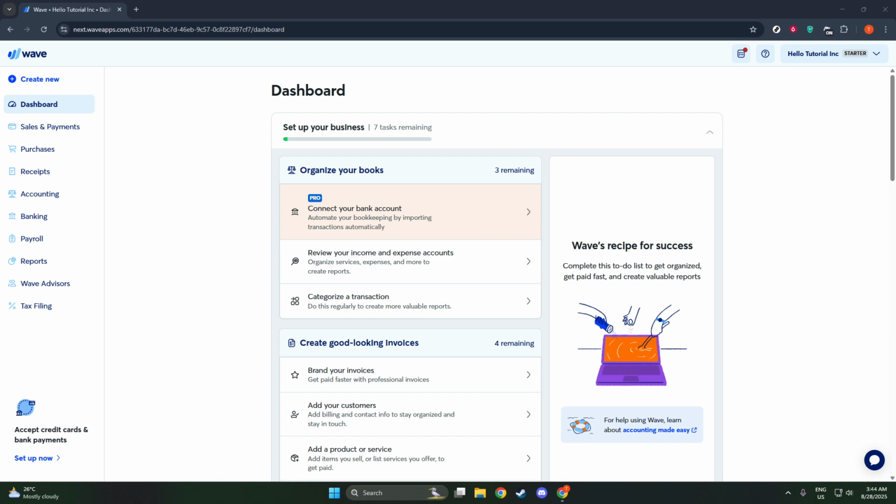Now, onto the details of your journal entry. First, enter the date of the transaction. Be sure to input the correct date as it affects your accounting record's accuracy. Then, you'll want to provide a brief description of the transaction. This is crucial for clarity and helps anyone reviewing the entries to understand what the transaction pertains to.